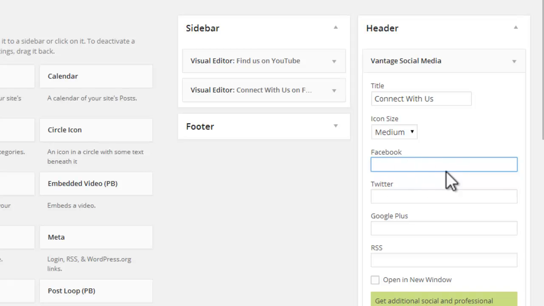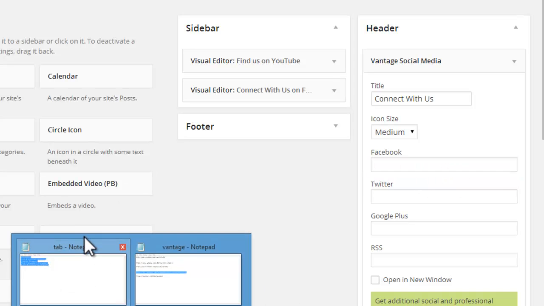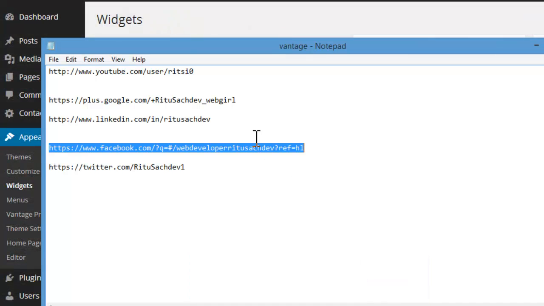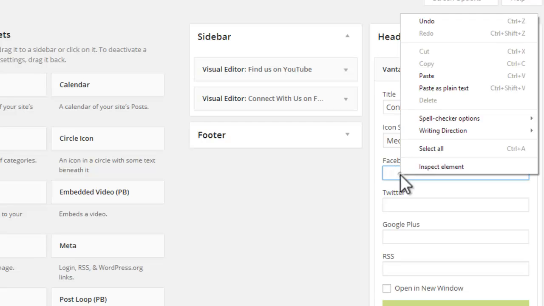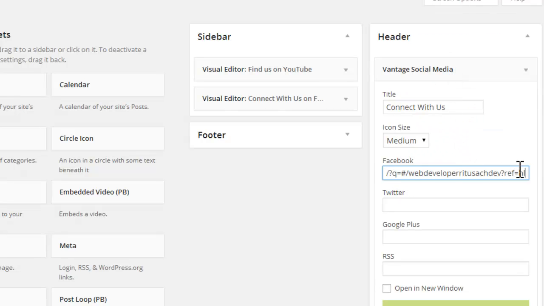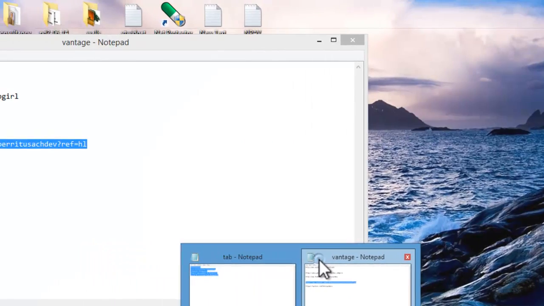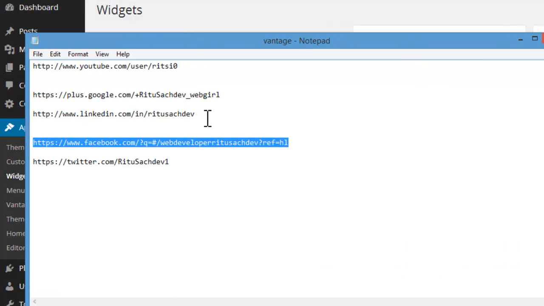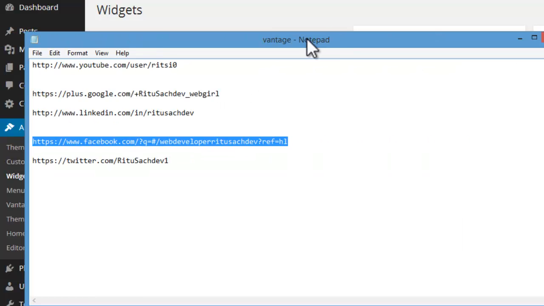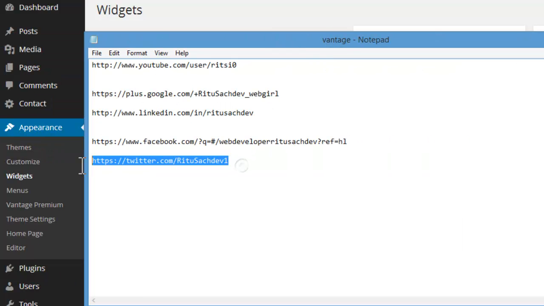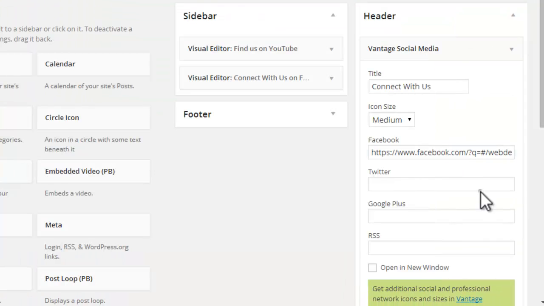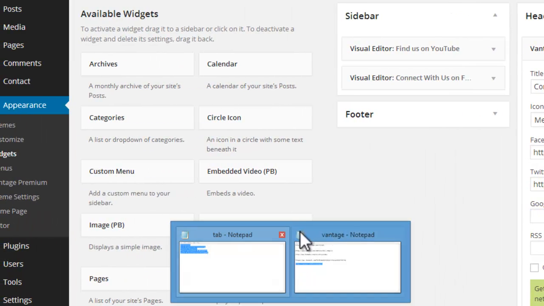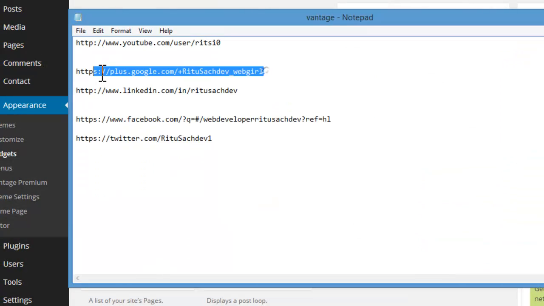Now let's have the URL address for all these pages. Here's my Facebook URL address. I'm giving my URL address for all these pages. My Facebook page. Here I have my Twitter page. And here I have the link for my Google Plus page.